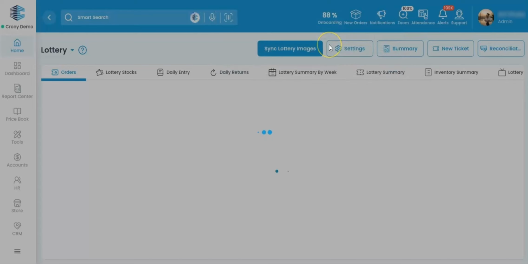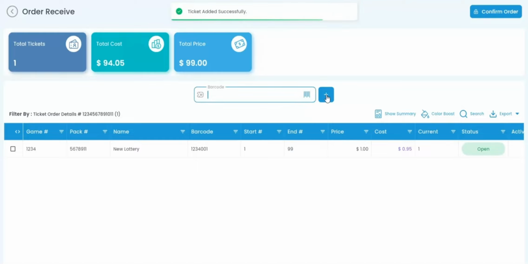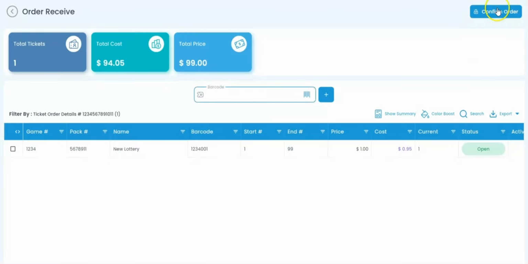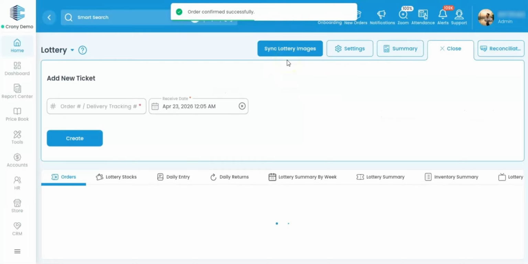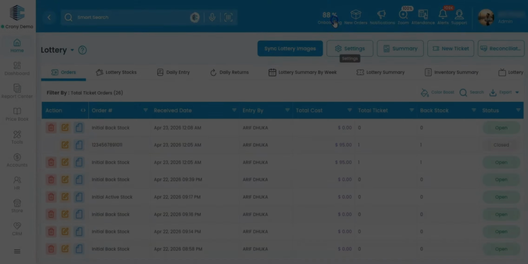Click Start on Scan Backstock. First, we'll scan your backstock, and the backstock refers to lottery tickets that are not yet active for sale but are available in your inventory. As you scan each ticket, if the system recognizes the barcode, it will automatically add it in. If not, you'll be prompted to enter the ticket details manually. Once all tickets are scanned, click Confirm Order. Make sure you scan the same barcode that will be used at the register. This ensures proper tracking and sales. After confirming, your backstock is now recorded in the system.